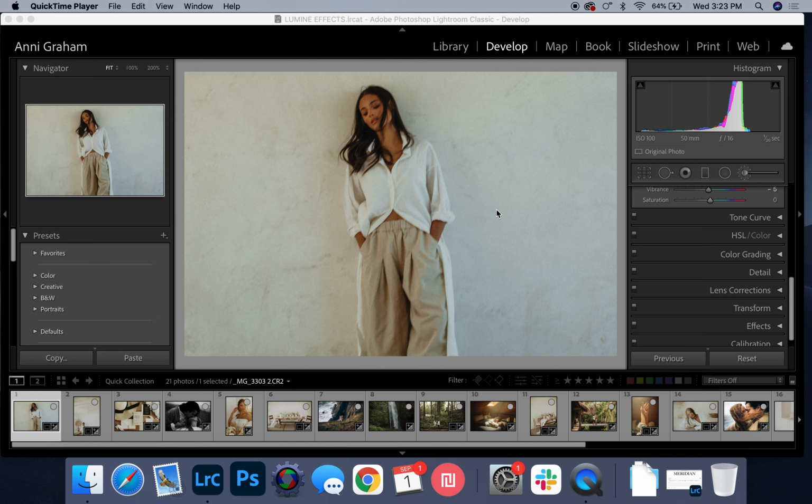To the editing tutorial for these effects. I'm really excited to show you how to use them because they are so amazing and so much fun to play with. So let's get started.